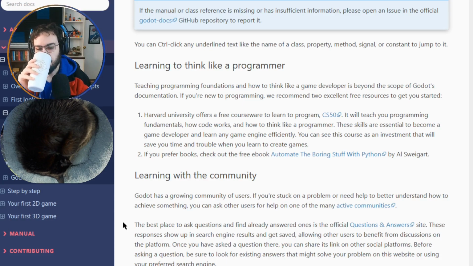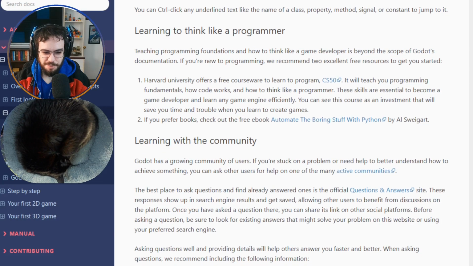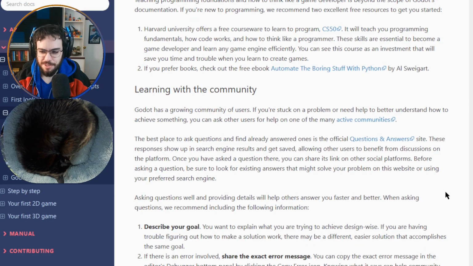Maybe that just means that Godot users are mostly active on Reddit. I don't know. That's not a hard scientific data point to use, you know? Still a cool thing to know. The best place to ask questions and find already answered ones is the official questions and answers site. Where does that link to?